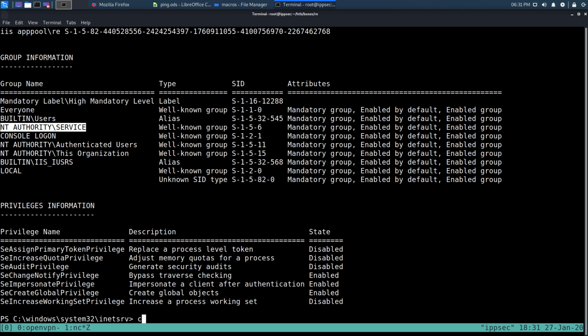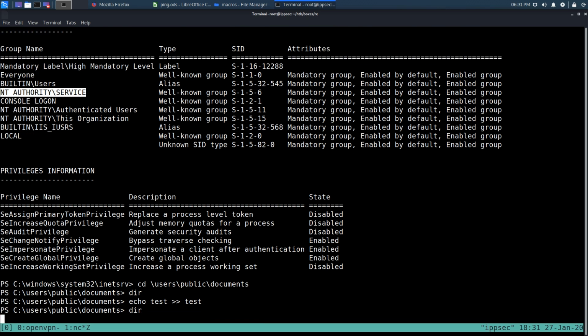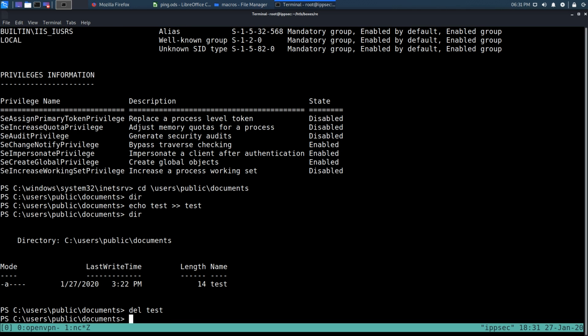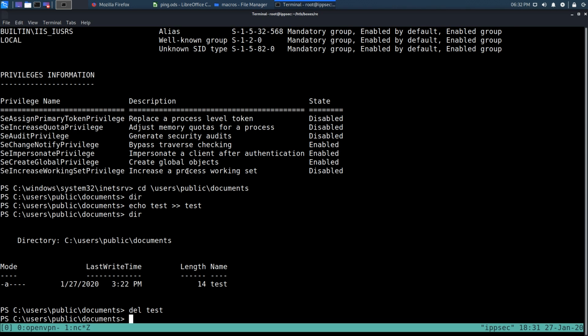So let's go into a place we can write. So we can probably write in user public documents, echo test, dir. So we can write in this folder. So we're going to drop a few executables. I want to grab the WinPEAS EXE. And for this, I'm going to compile everything myself. So let's switch over to Windows so we have Visual Studio to compile.